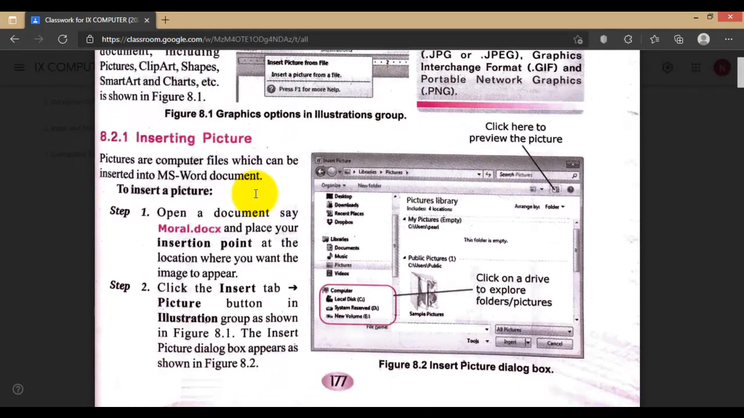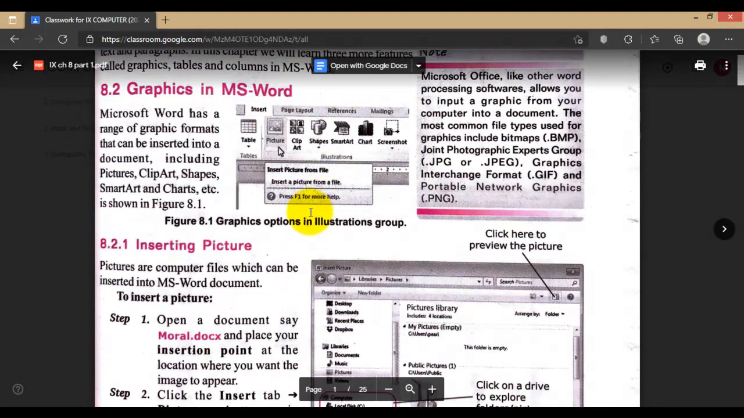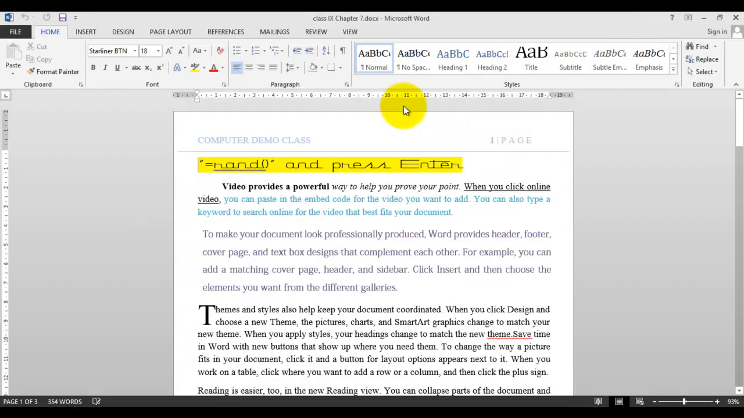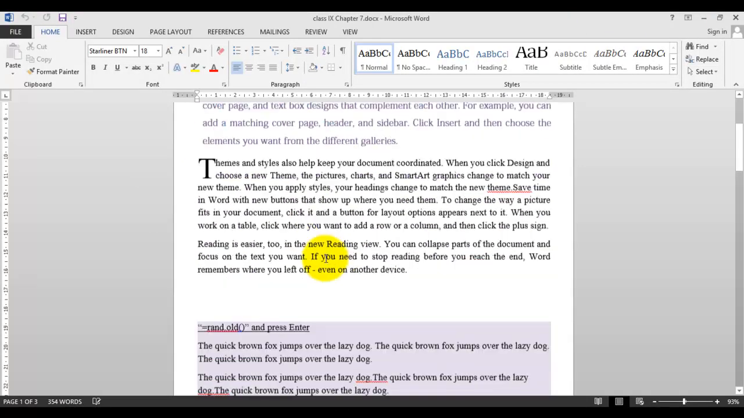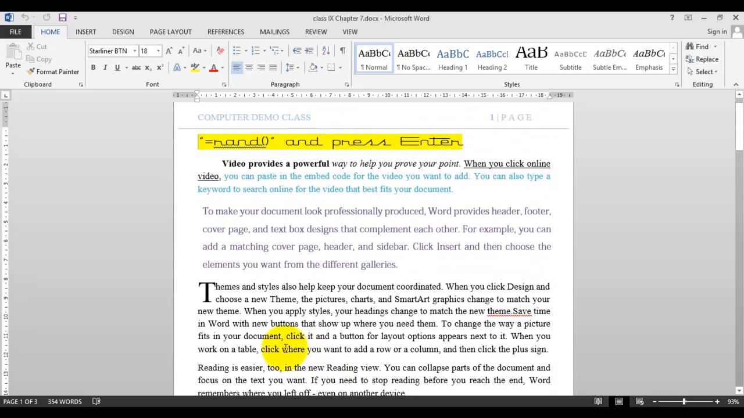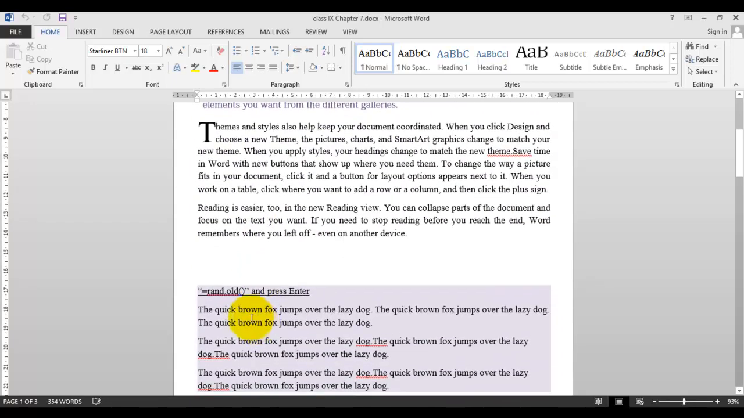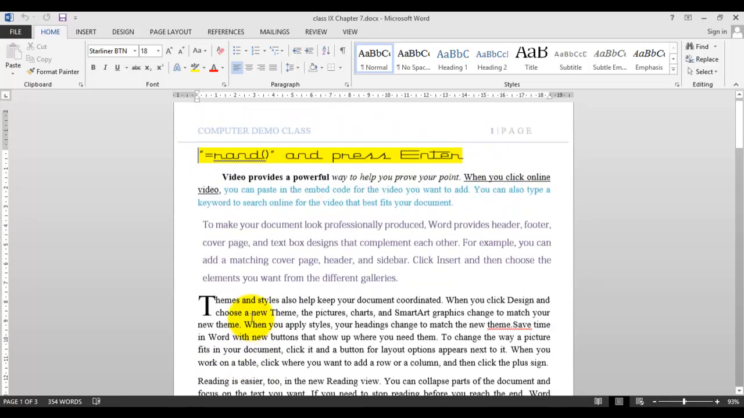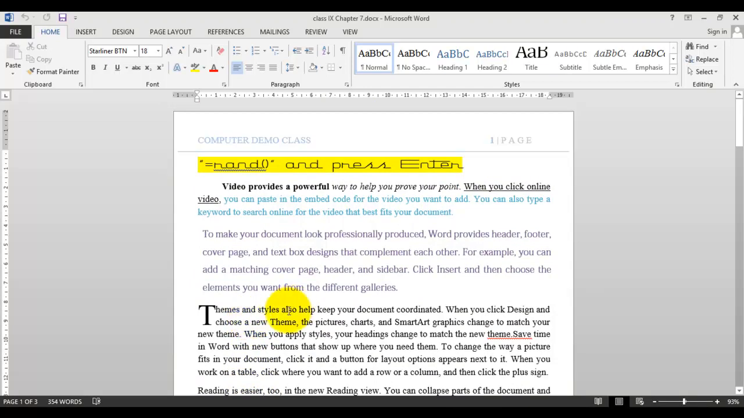Let me demonstrate and teach you directly from the document which we created last time for demonstration purposes. We have already learned how to add this random dummy text, what to type. If you have forgotten also, you can watch the previous classes from our Google Classroom or YouTube channel.